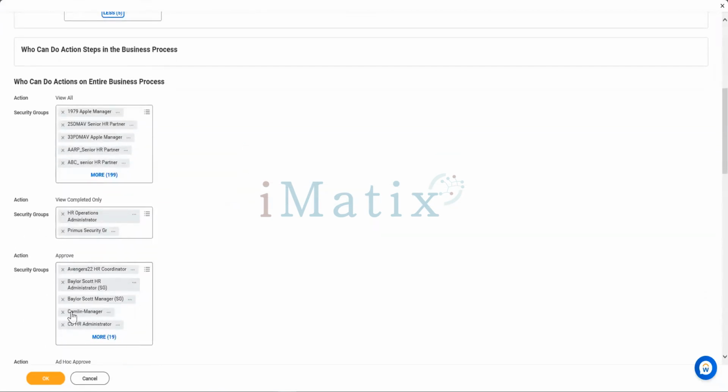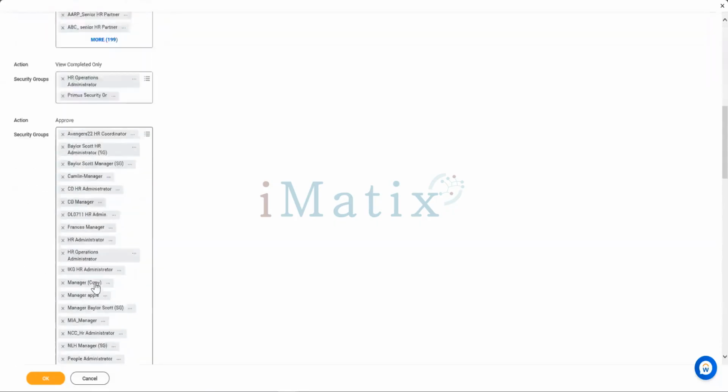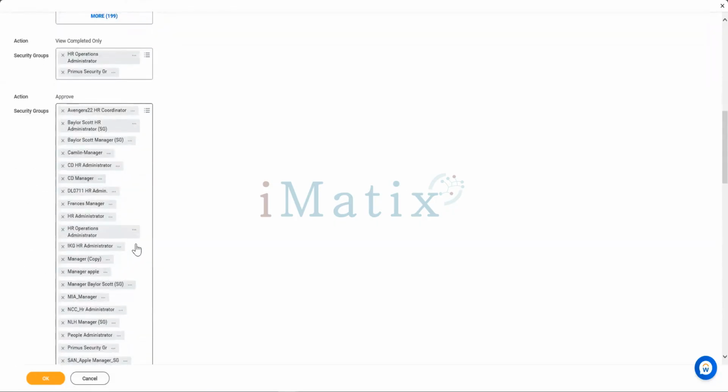Who has to approve this one? Whatever security group you give here, that security group will be able to approve. Since I have added the HR operations security group, I will be able to add this security group as approvers in the business process. If I remove this one, I will not be able to add HR administrator in the approval step, because I am removing it here.